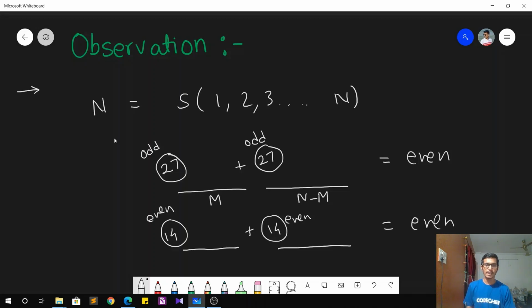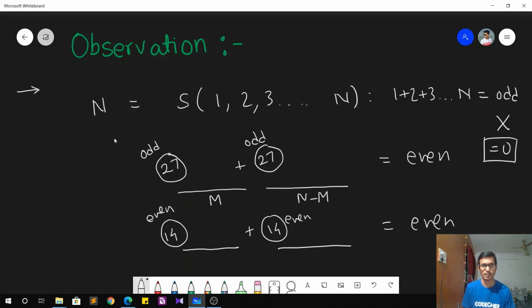So we can say that if, in the given sequence 1 to n, the sum of all these elements, that is 1 plus 2 plus 3 up to n, is odd, then there is no way we can perform a swap that is nice. So the answer for such n is going to be directly 0. This is going to be our observation, which is going to help in building the solution.